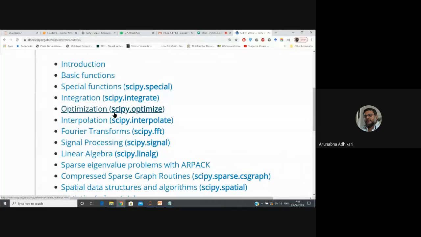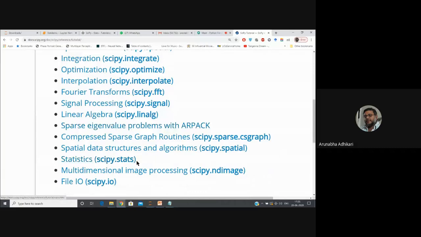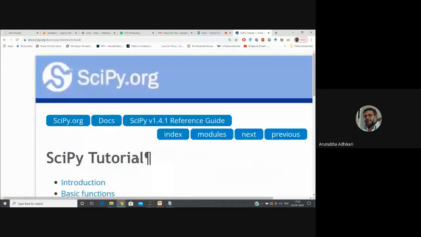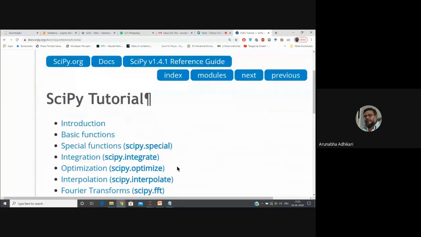There are also different optimization techniques; I will use some of them. Curve fit, and then interpolation, Fourier transform, signal processing, linear algebra, sparse eigenvalue, etc. It's really a huge library, and it doesn't make much sense to read the dictionary as such. Whenever you need it, you consult it. If you have a particular task, you just check whether it is already there in SciPy. So that's it.